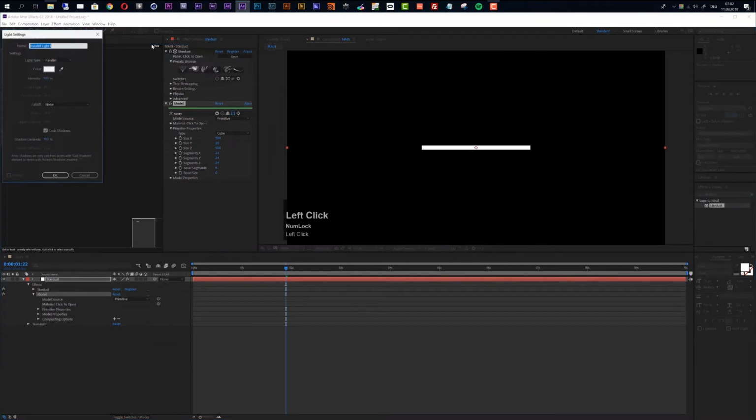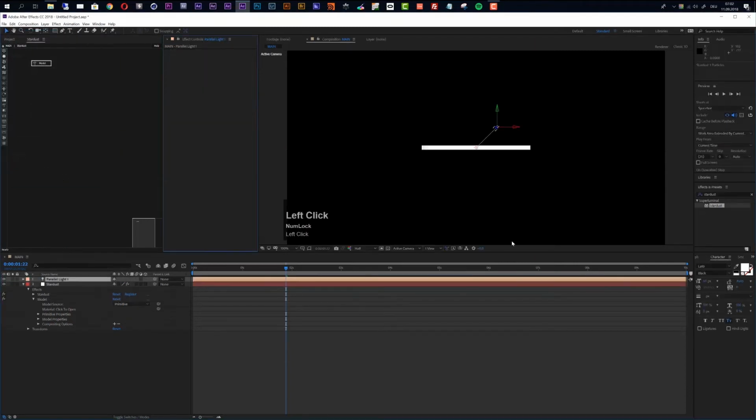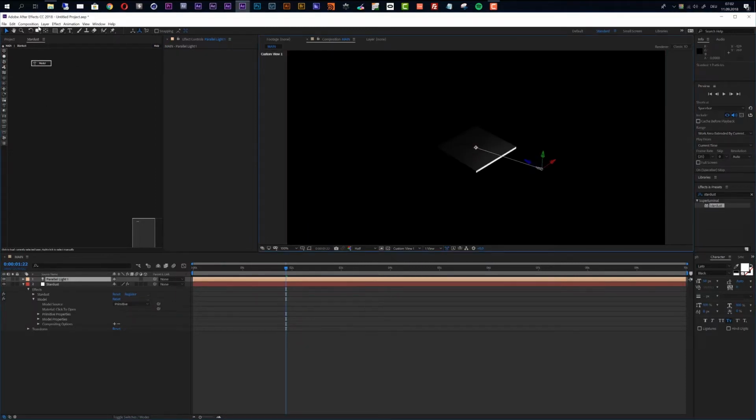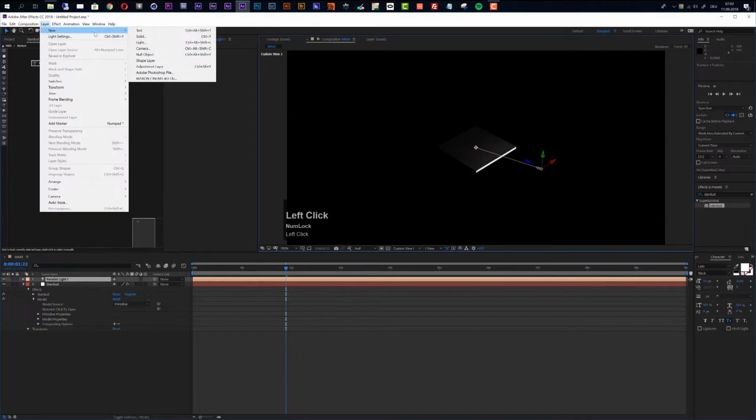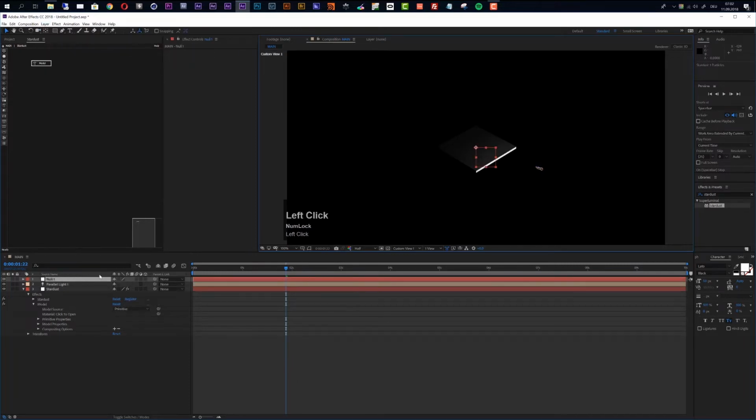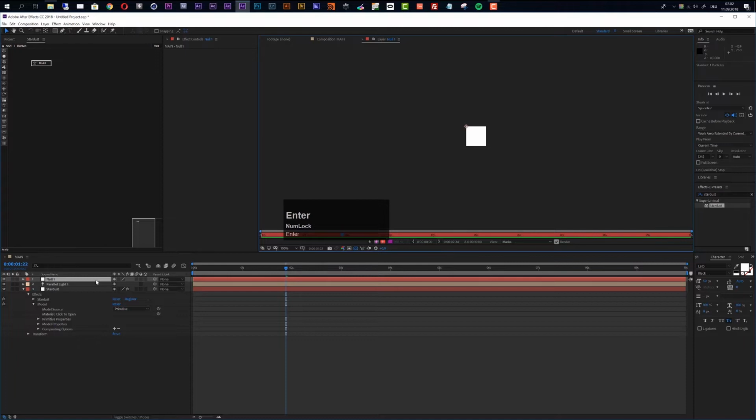So let's add a light here. I take a parallel light for now and add this to my scene. Now I can change to the custom view and now you see what's happening right here. So let me add a quick null object that will help me to easily position my light. This will be my light.